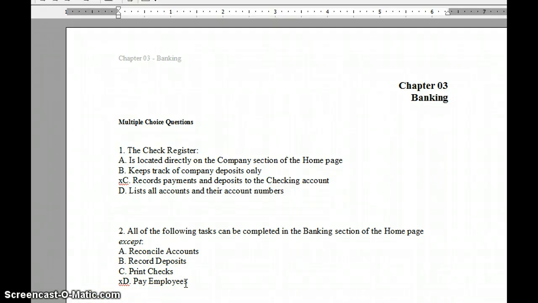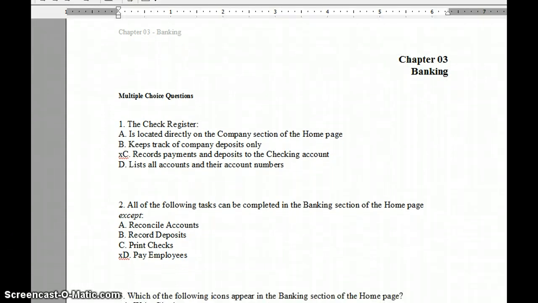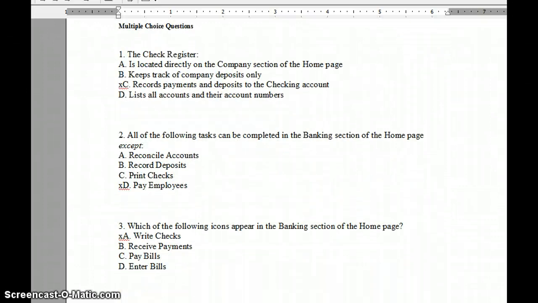Let's say that. Can you write out a check to them? Sure. But if you go through the employee section, then it also does all the payroll and that information. So you shouldn't be paying your employees through the banking section.